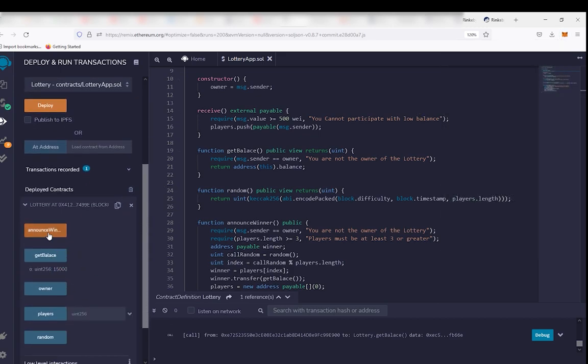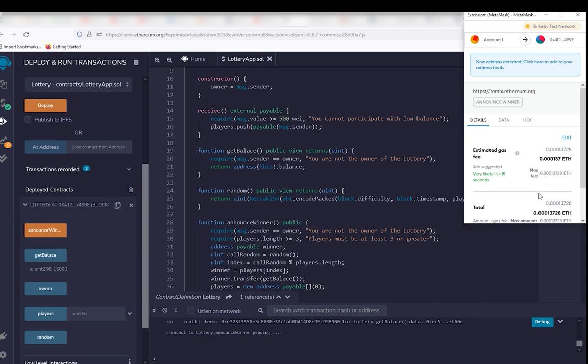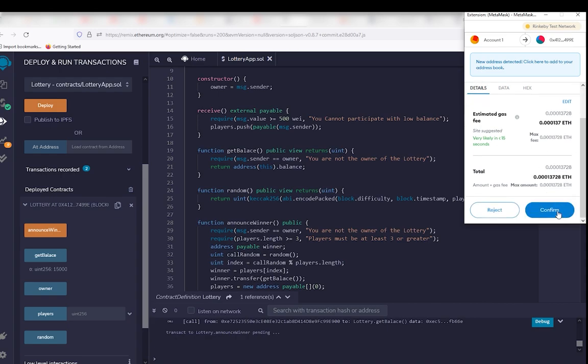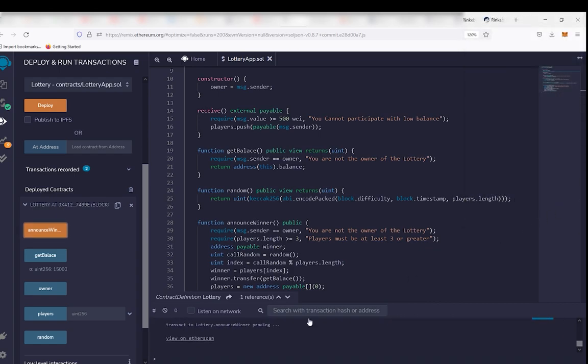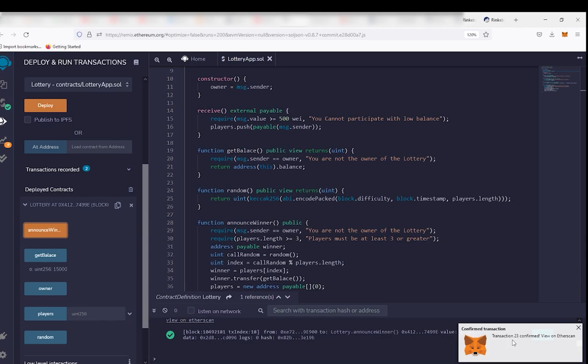So now let's press this announce winner, and it's doing it on the Ethereum blockchain. I want to confirm that. For that, it will also charge some gas. You can see here it's showing the gas it will charge. So I will simply press confirm, and after some time the snack bar will appear and it's done.